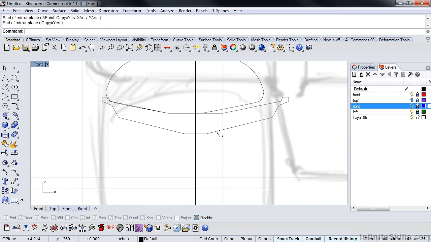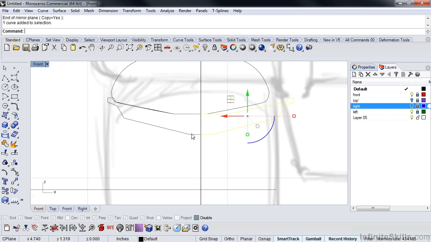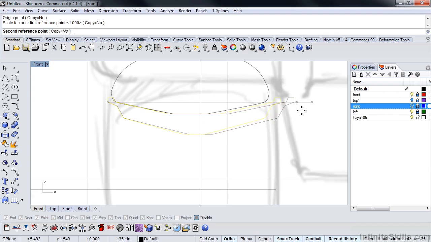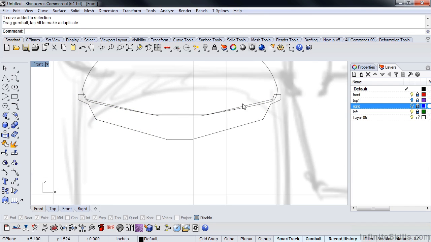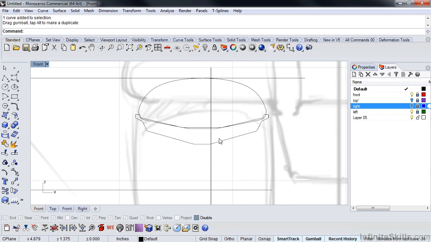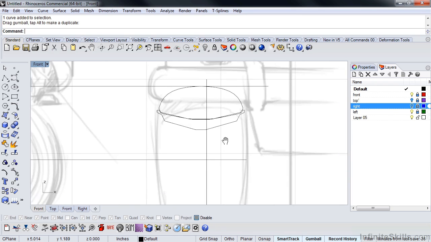I set up a hotkey. Now this is way off. So I'm going to join these two. Scale in one direction. Scale one. I'm going to start from here. Come over here. Just going to bring this back. And again, I'm not terribly worried about this because these are going to get Booleaned together at some point.